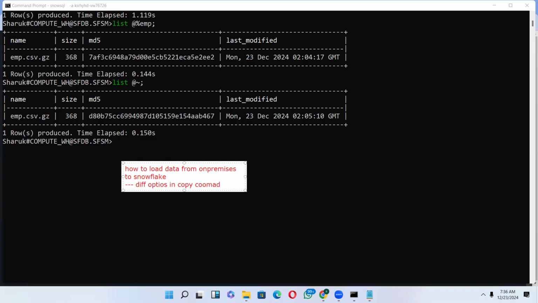If the file is already loaded and you want to load the same file again, use force equals true. If there are any errors, use on_error equals continue. We also covered how to create file formats, and the different types of stages: what is a table stage, user stage, and named stage.